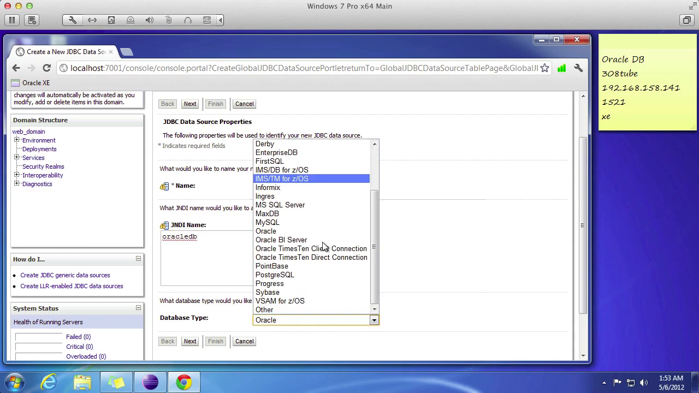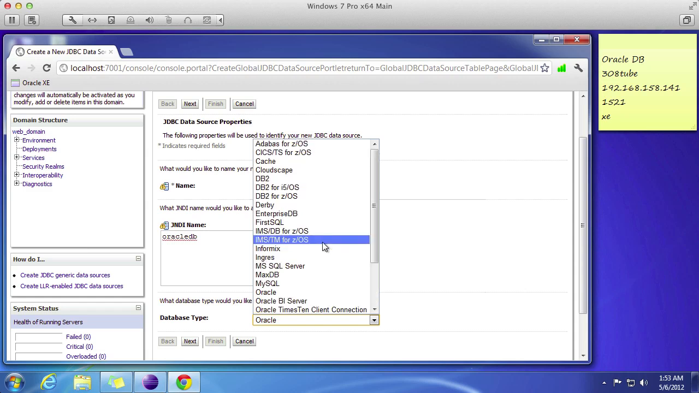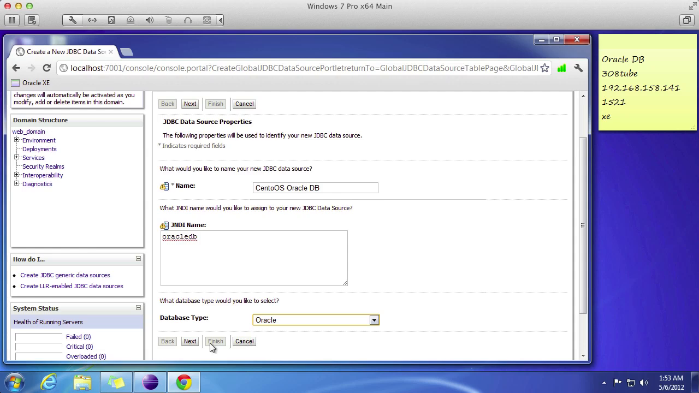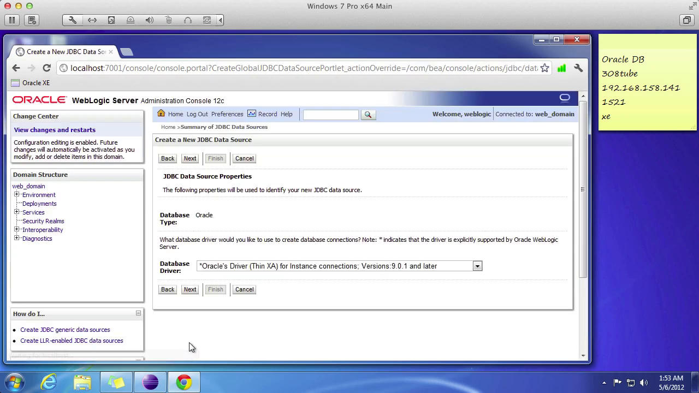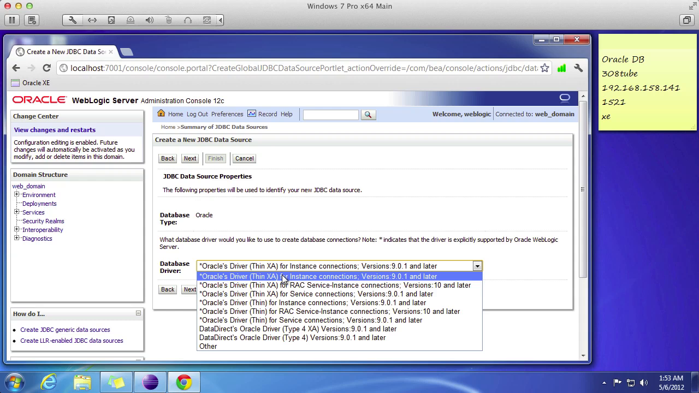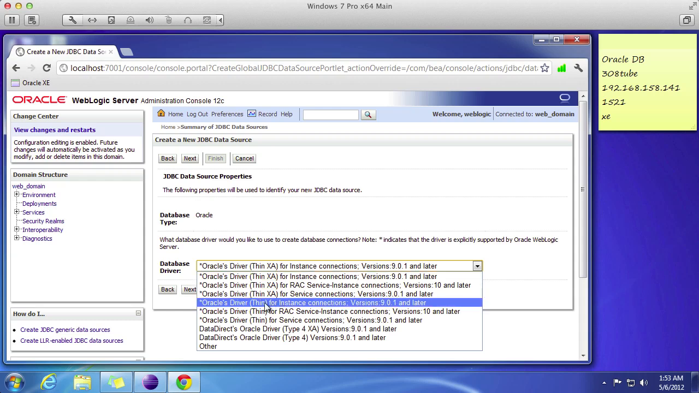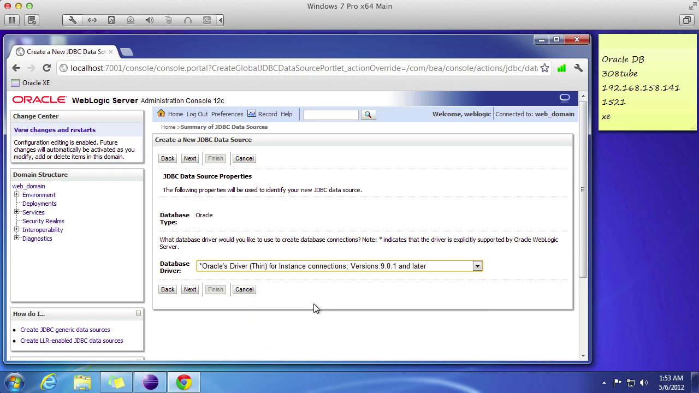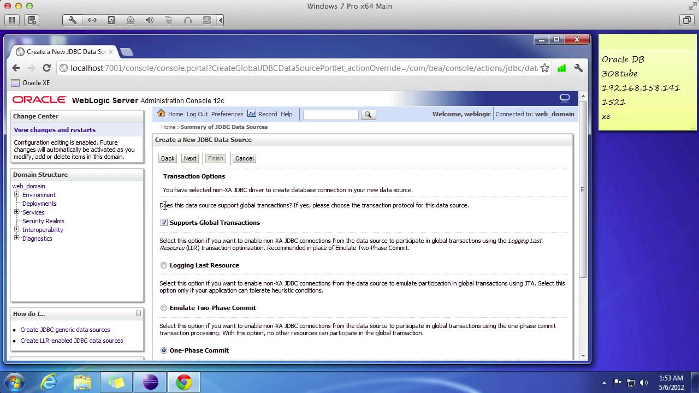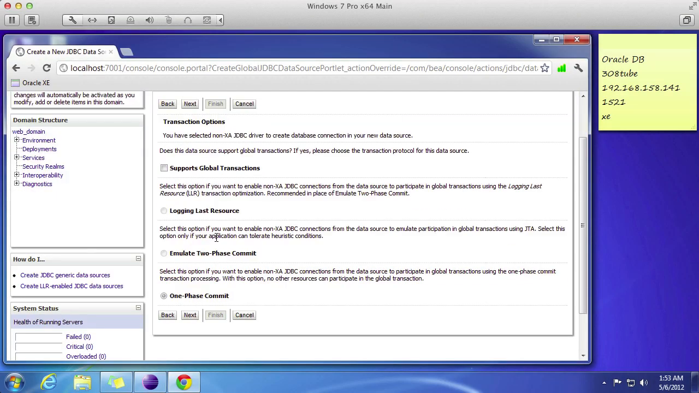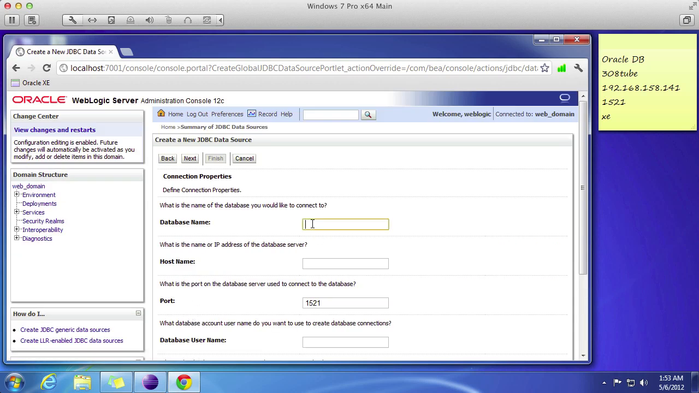There is a huge list of different types of databases that you can connect to. For our purposes, we're going to select Oracle. Go ahead and hit next. And what you're looking for is the thin without the XA instance connection. So go ahead and select that and then hit next. Go ahead and uncheck global support and then hit next. And then go ahead and enter in your database information.